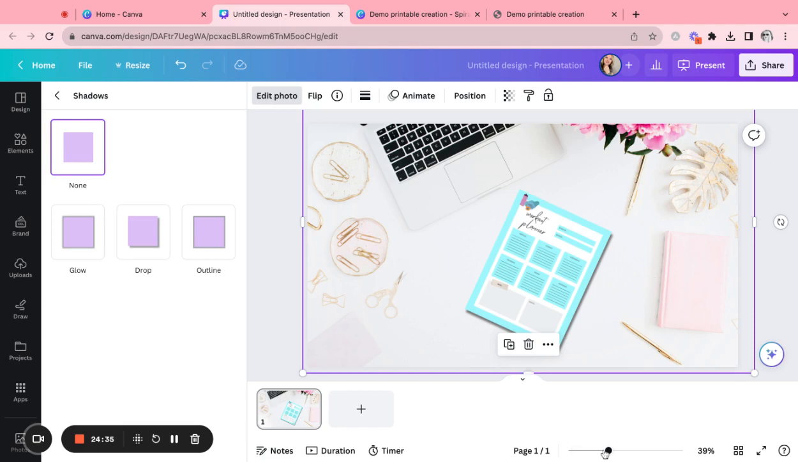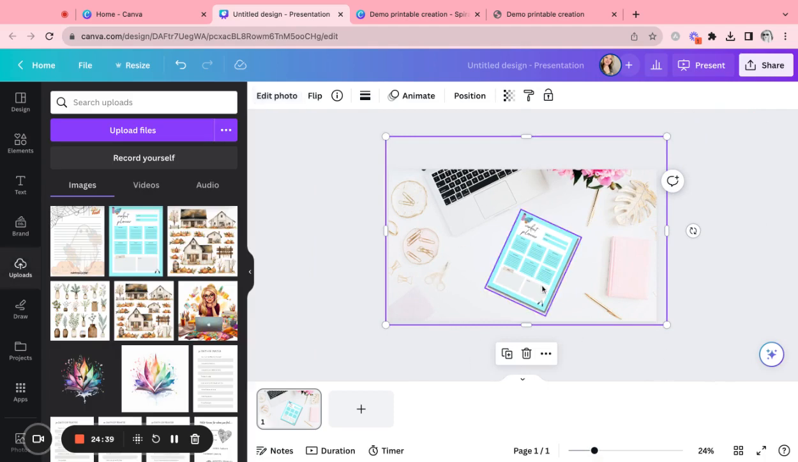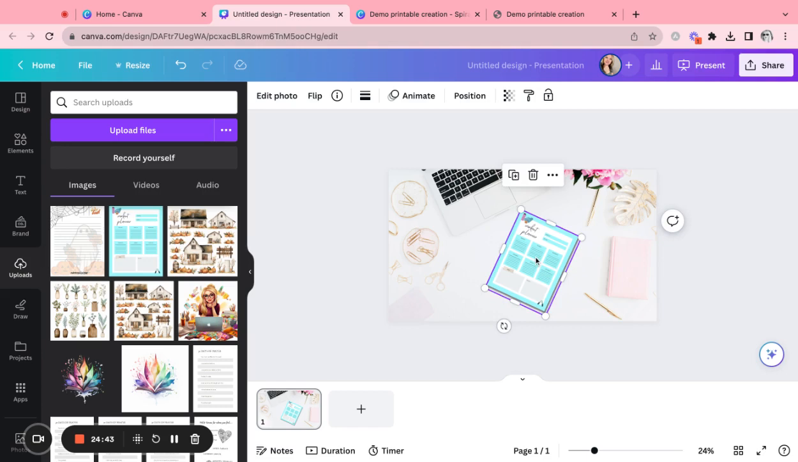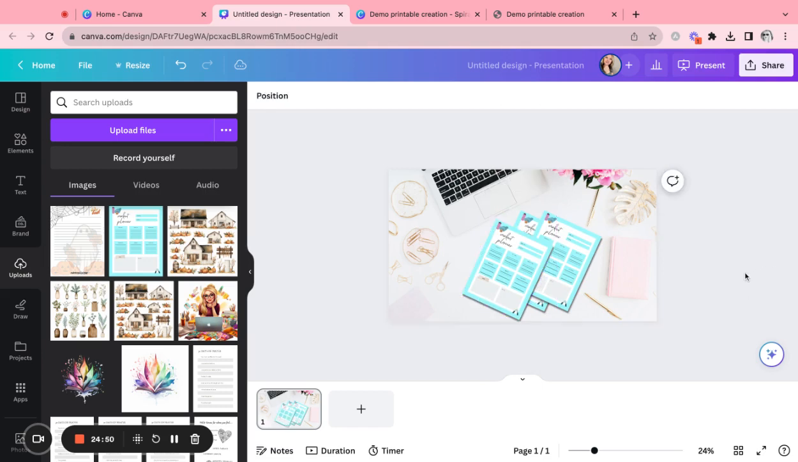Okay. I'm going to zoom out just a little bit so you guys can see it. So then I could post this picture and you would be able to see this as my listing. If I wanted more than one, I could do more than one. Just to show if I was doing multiple pages in the printable, you could just put quite a few on there. All right, so let's do it one more time.